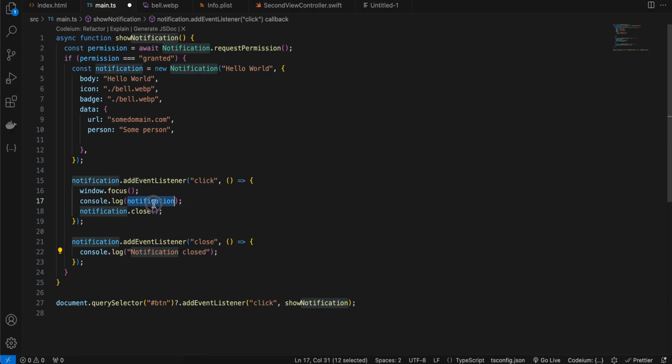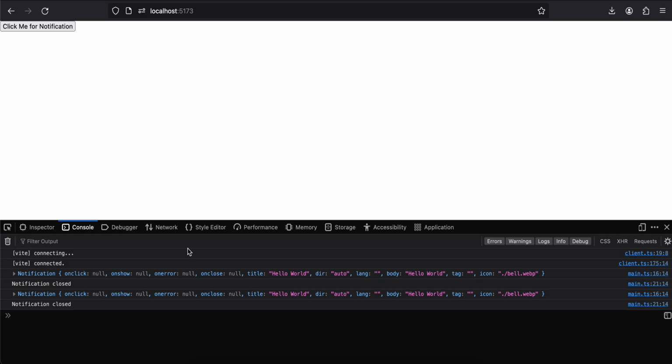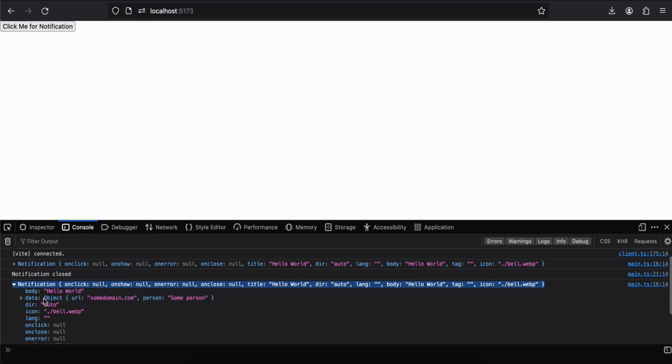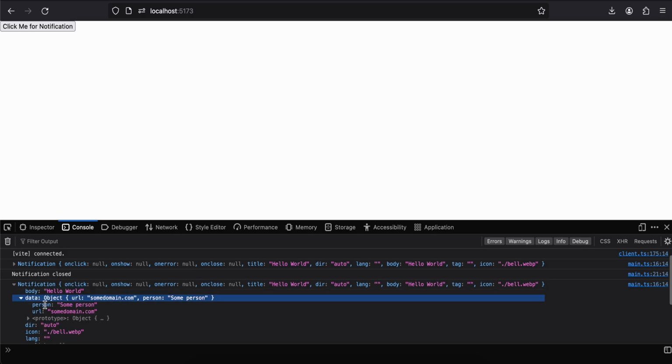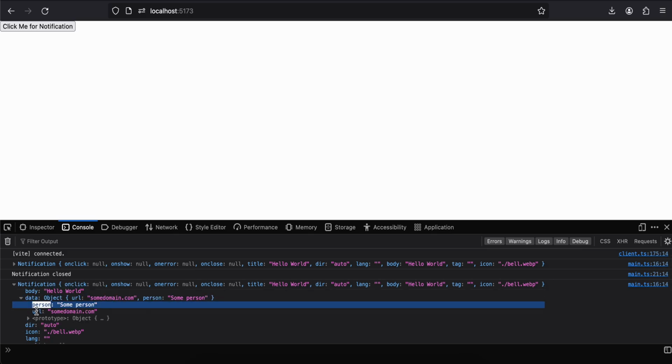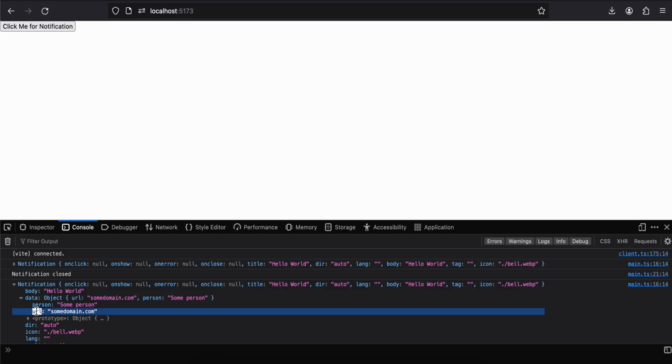Okay, now coming back to this notification and coming back to this data property, if you see inside my console tab, you can see you can get this data as well, whatever you have passed. This could be helpful if you want to do some kind of extra stuff whenever a user gets a local notification. So for that, this could be helpful.